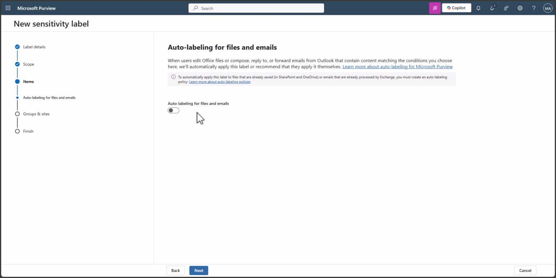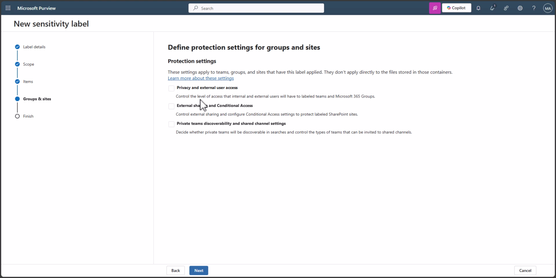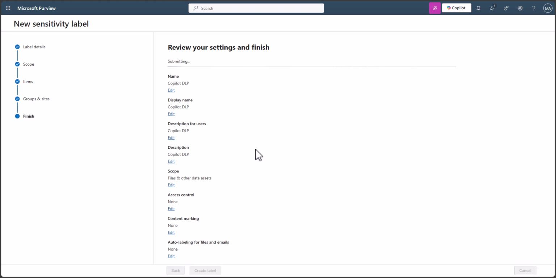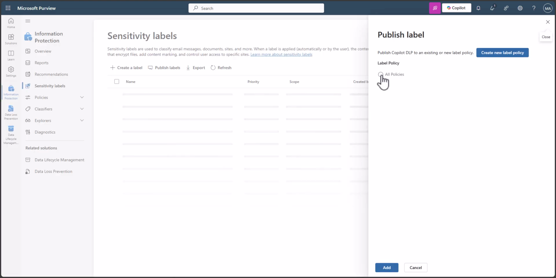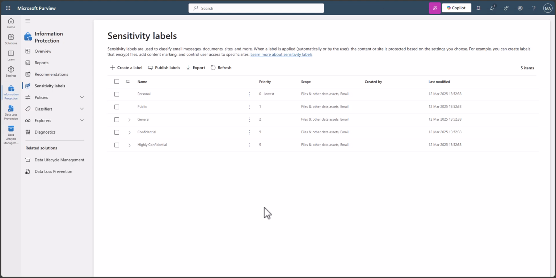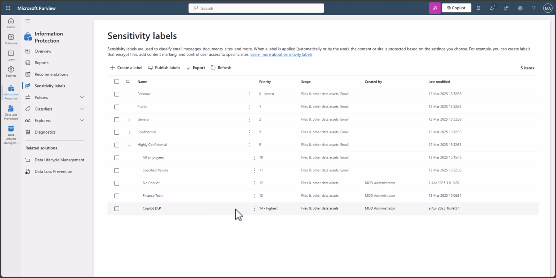But I won't set up automatic labeling as this is just out of scope for this demonstration, and I'll also skip the groups and site settings as well. But now I'm happy with everything, I will go and create that label, and I'll also publish it and add it to an existing policy I have. So now that the label has been created, I can get on with creating the DLP policy with that label in mind.